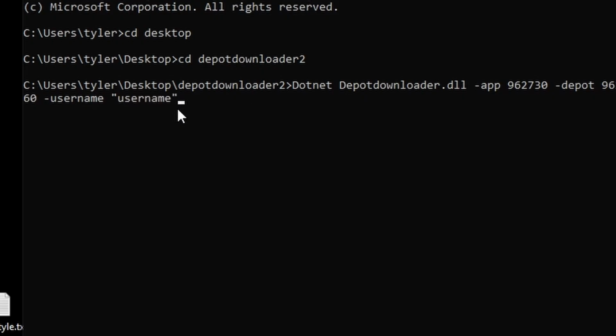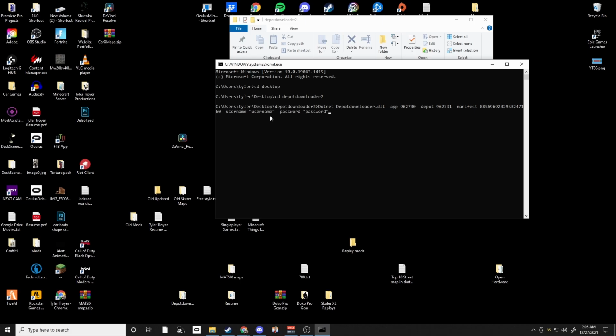I'm gonna type in username, space, dash password, quotation marks. And you're gonna type in your password. I'm not gonna type in mine, obviously. You're not gonna get into my account, but I'm gonna type in password, quotation marks. If you have two-step authentication, you need to disable it on your phone. So go to your phone Steam app, and you can go to remove authenticator, and you can disable it. Or else it won't work. It will give you an error message.